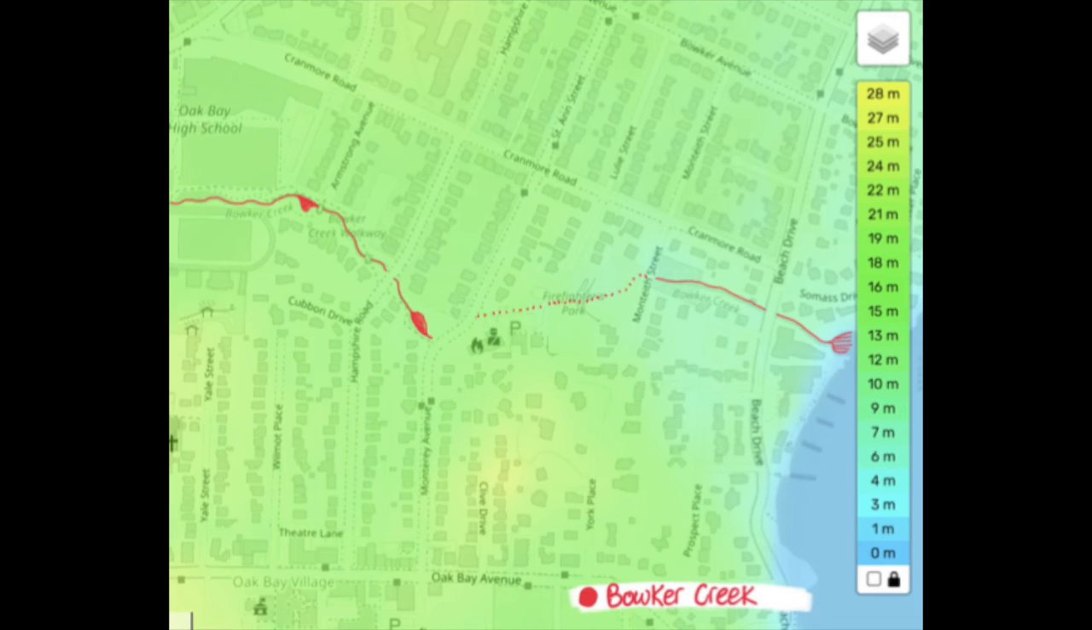The dotted lines represent the path that the creek takes underground. This is a man-made pathway. Then, when it resurfaces, the ground does not appear to be changing in its gradient, and the creek goes in a relatively straight line until it reaches the ocean.